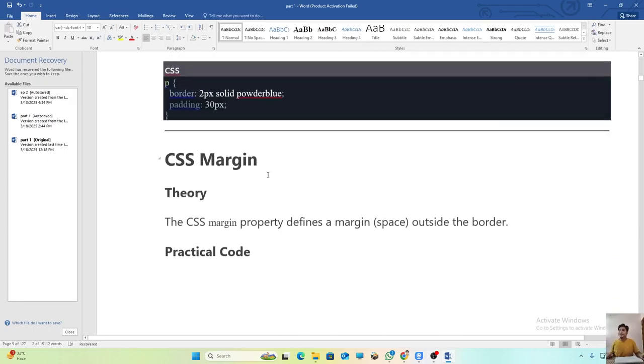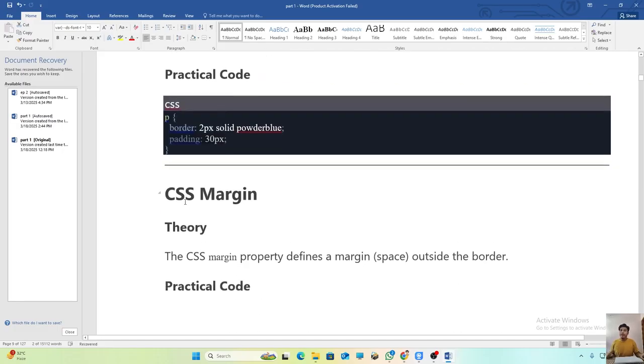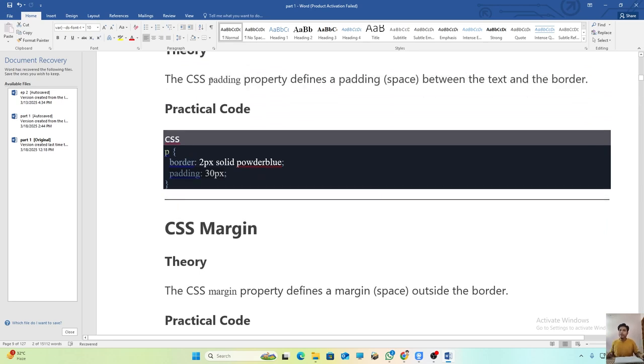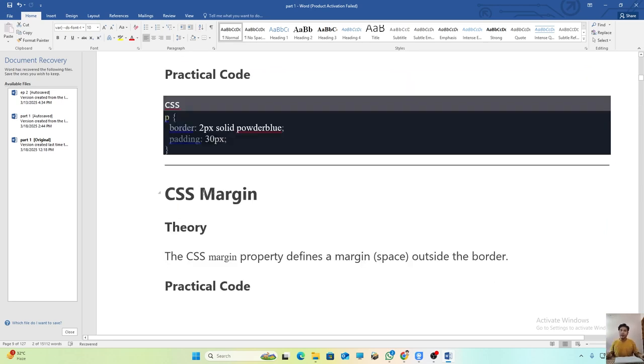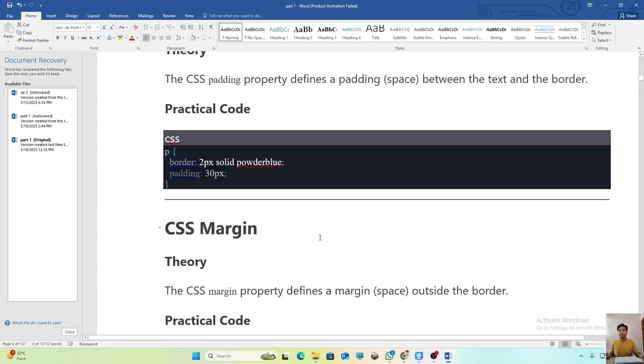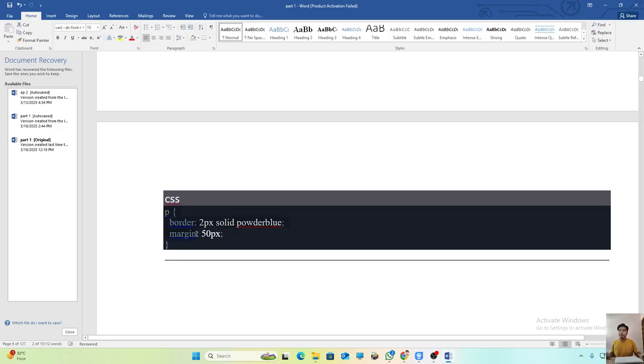So CSS margin. The CSS margin property defines a margin, also a space, outside the border. So padding and margin work the same, but in a different way. Padding works inside the border and margin works outside the border. Both of these will create space. Okay, and this is how you will do the margin.